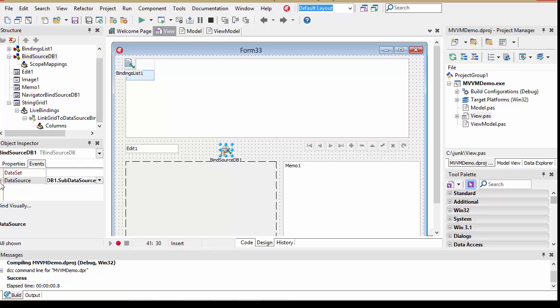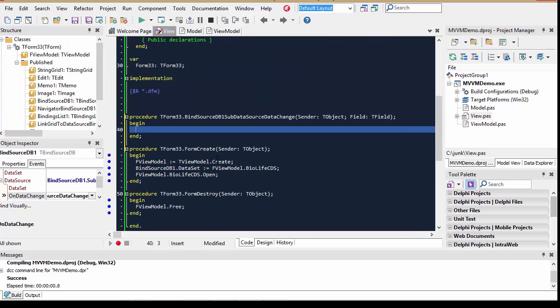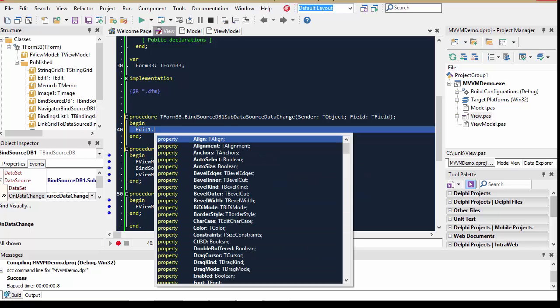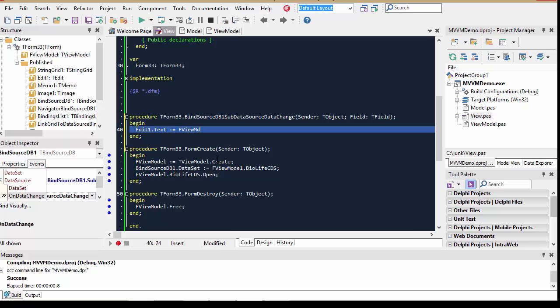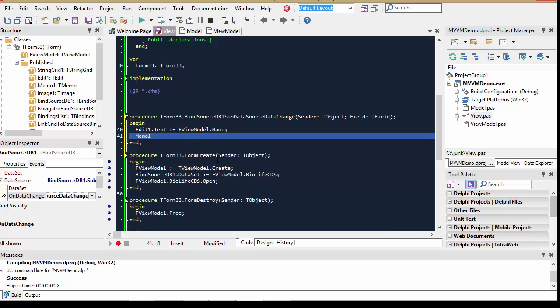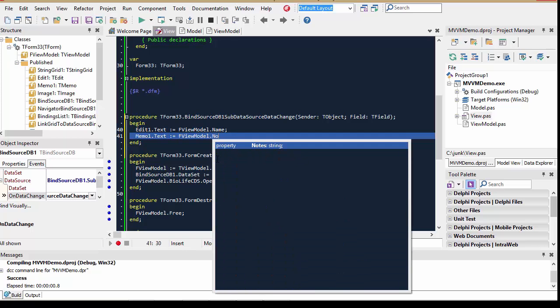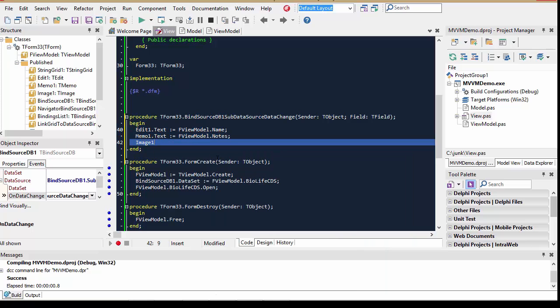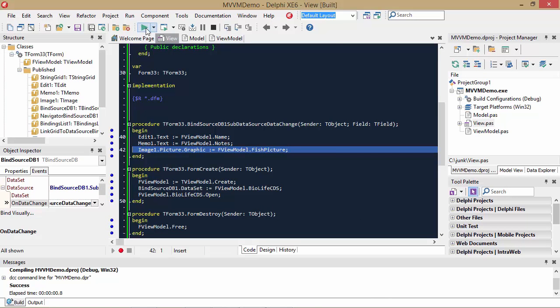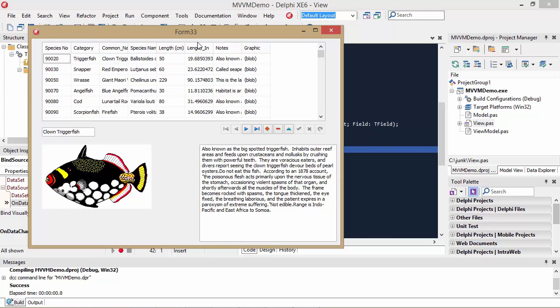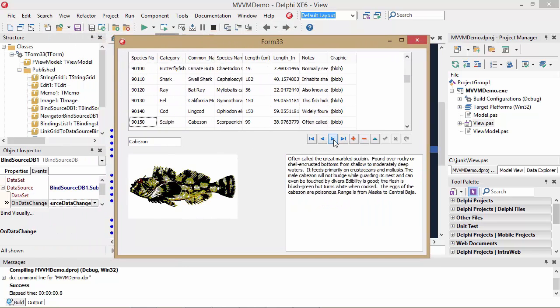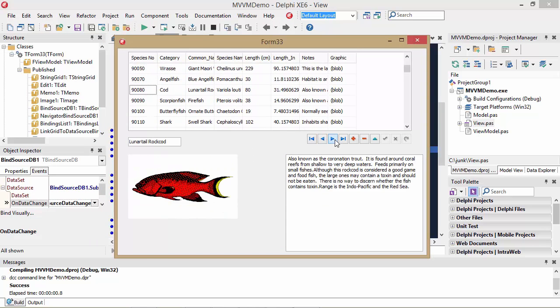The BindSourceDB has a DataSource property which has an OnDataChange event, and in that OnDataChange event we will set the values for those 3 properties. First, Edit1.Text will get the view model's Name property. The memo text property will get the ViewModel.Notes, and the Image1.Picture.Graphic field will get the view model's FishPicture. So now when we run this, we get, ta-da, a beautiful FishFacts demo that can be navigated using the navigation bar, just like any other FishFacts demo.